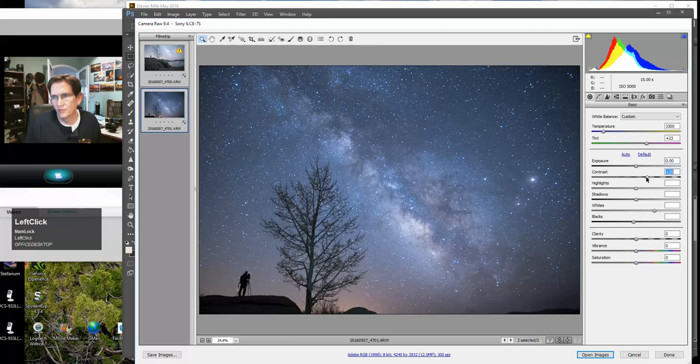So that's good. Contrast is usually your friend with the Milky Way. It makes the Milky Way pop. Highlights can affect your stars. Look at that there. Now you notice with whites, some of my stars turned color, blue or something like that. You can adjust that a little bit.